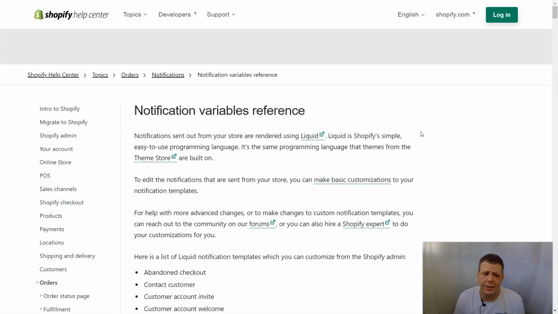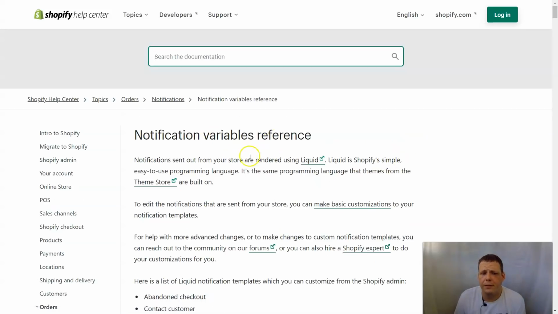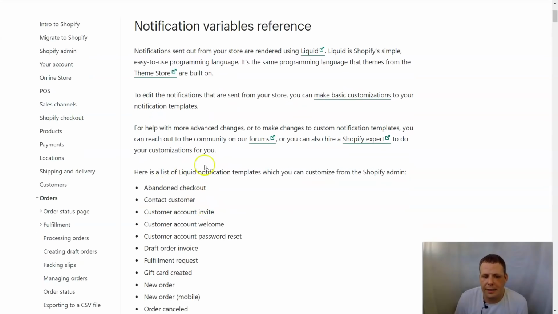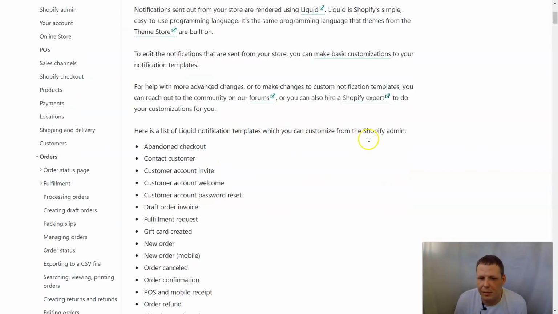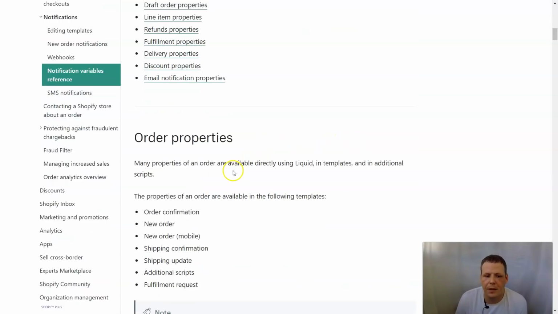Now, but you're like, well, man, I don't know programming language. Don't worry. Click this link. And when you click this link, it's actually going to tell you everything. Notification variables reference. So you're going to do this. This is a list of notification templates which you can customize from shop admin, right? And you can follow this.